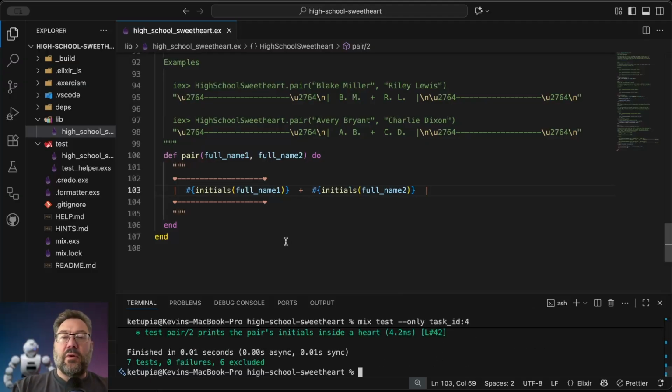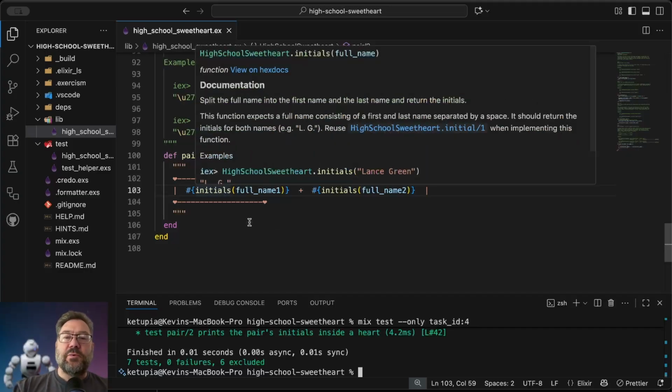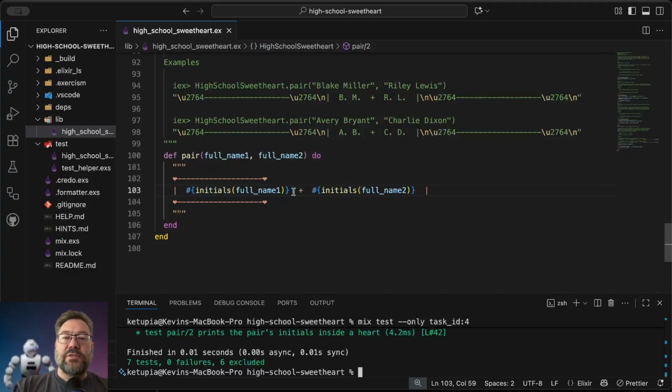So there we're calling the initials function we just got done writing. We're interpolating the result into this string. So this says return a formatted string with a row of hearts and dashes, the initials, a row of hearts and dashes. So let's just run all the tests just to be sure we've got them all, and we do.